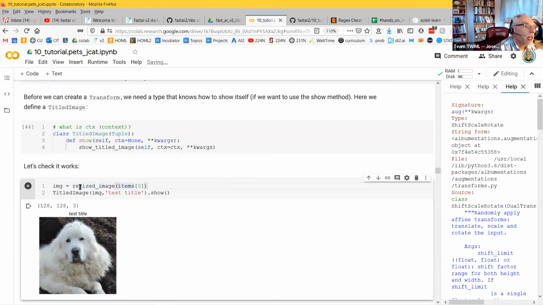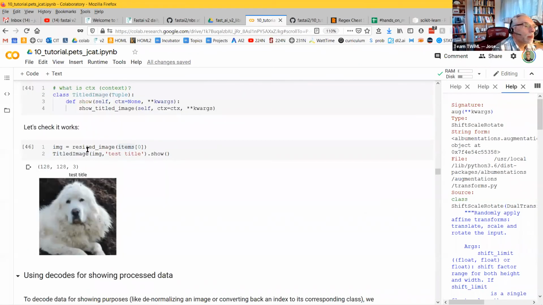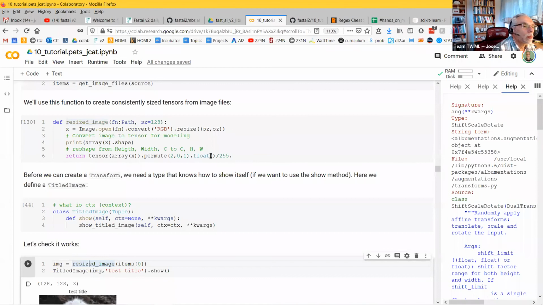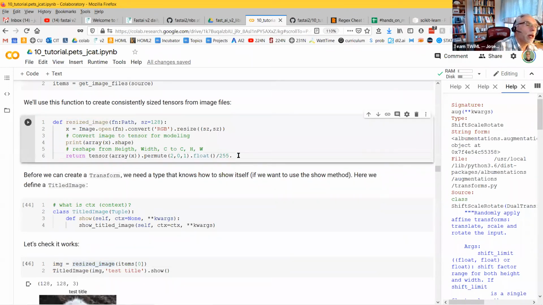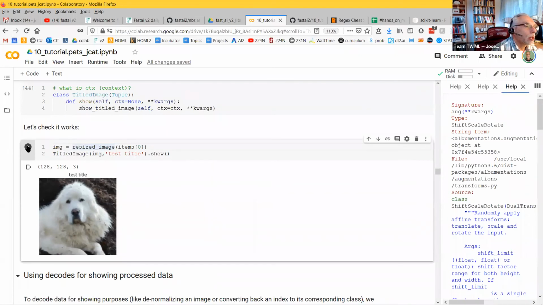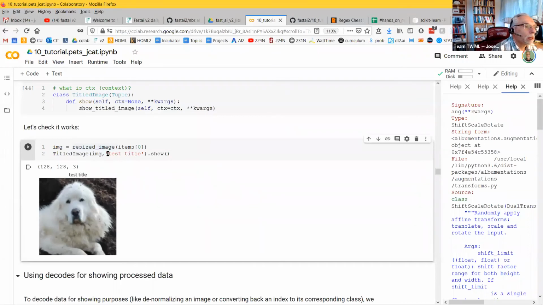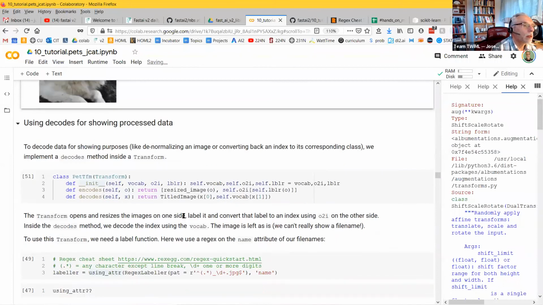Okay, so first he takes the first image and applies this function resized image, which we already saw here, to create this normalized image. The pixel values are now between 0 and 1. It's in the right order. So now we can just apply this TitledImage function to it. And apparently all it needs is this test title, the show method. All it needs is this title. You can put anything you want here, and it will put that in the title.